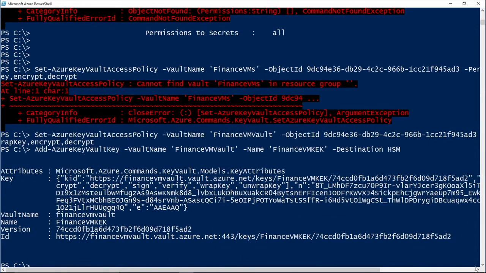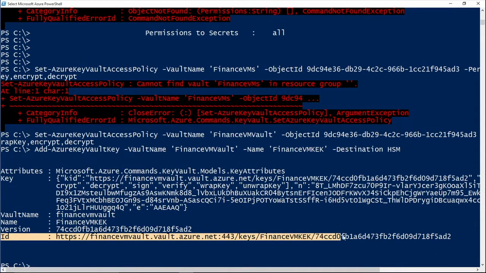So at this point, I have a key. The gobbledygook that you see over there is the public key value of this particular key. What's important at this point is this ID of the key. This is the full URI of the key. This is what I will pass to Devendra as the place that he will use to encrypt all his VM keys.